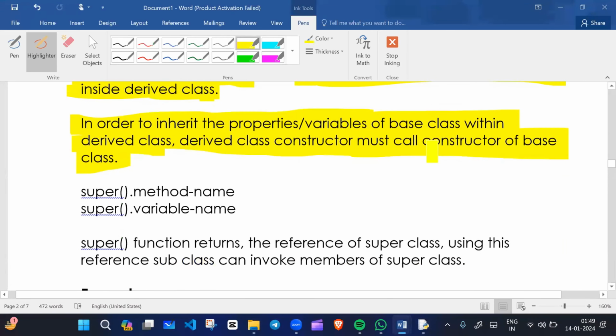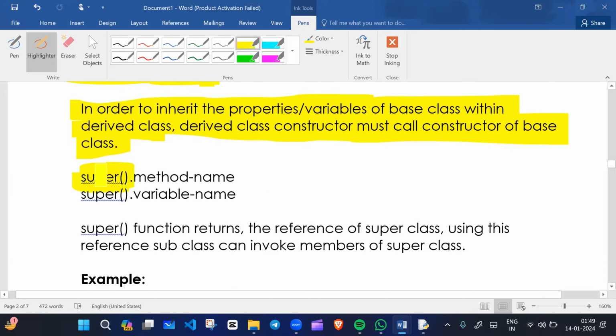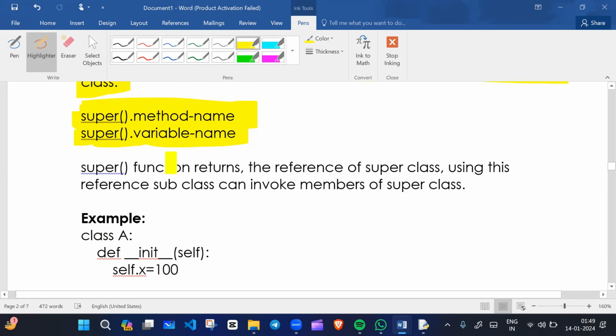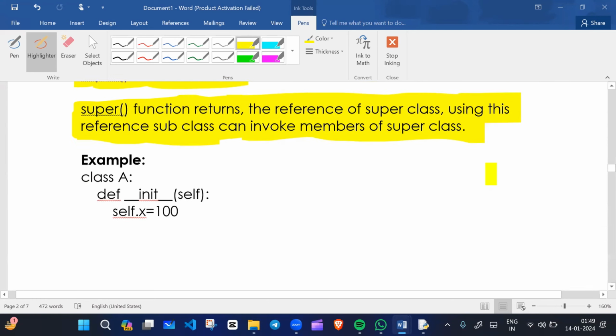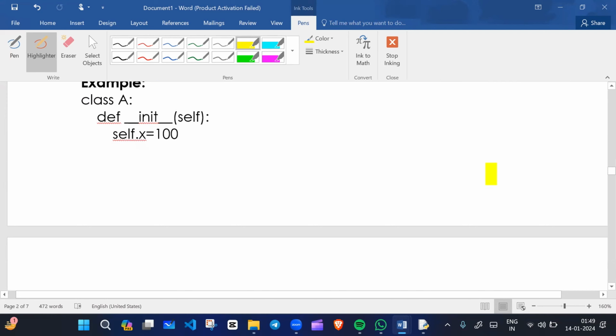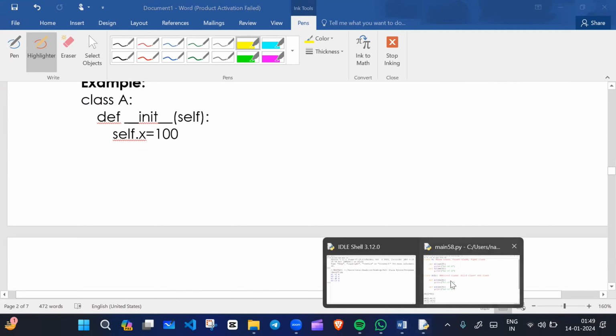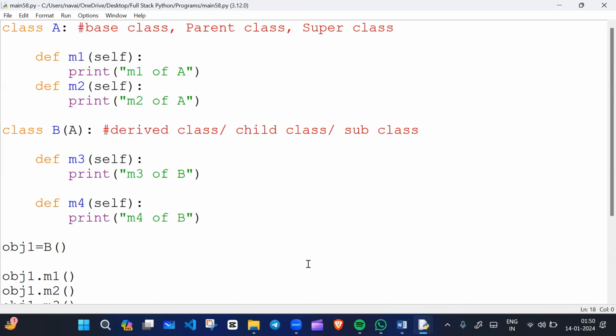So here we will write super dot and the method name, or super dot variable name, in order to access the property of the base class. The super function returns the reference of the superclass. Using this reference, the subclass can invoke members of the superclass. With the help of super, we can access the methods or properties of the superclass, or we can say parent class. Let me write the code so that you can easily understand. Please understand by the code.